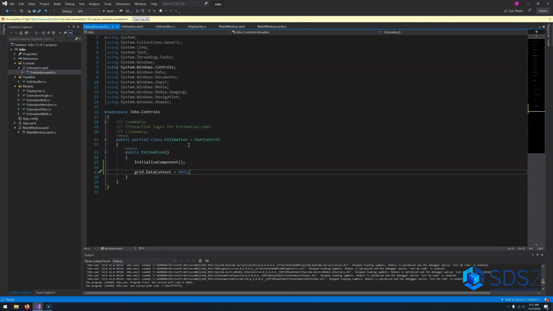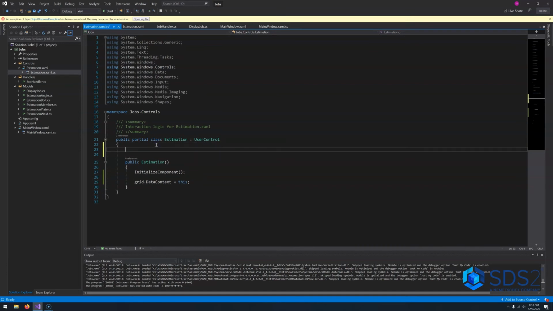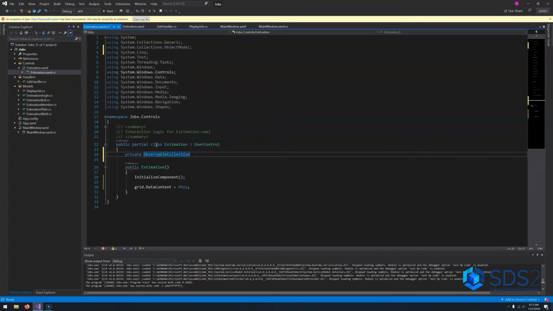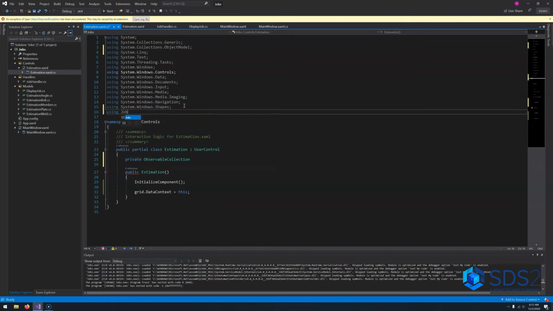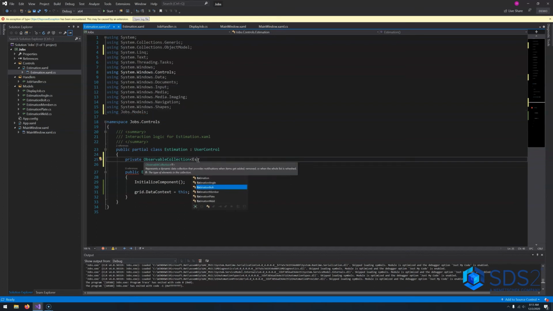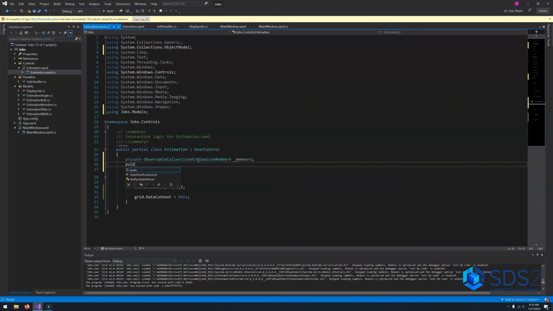We're also going to need to set up quite a few properties. For here, we're going to say private ObservableCollection, Control dot, so we can get our using there, which is System.Collections.ObjectModel. And then we'll add our using for our data model, so using Jobs.Models. So this would be ObservableCollection of EstimationMember. We can call this members. And then we'll have our public ObservableCollection of EstimationMember. There we go.